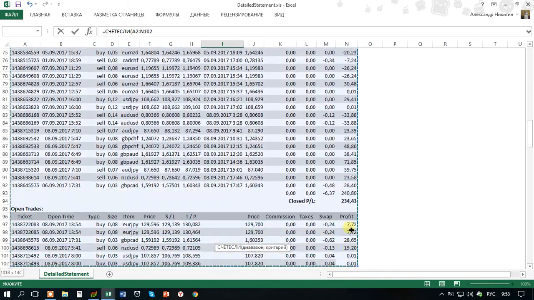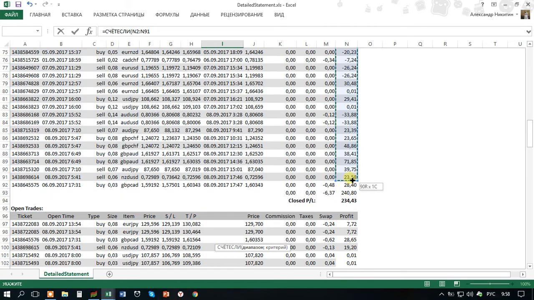Here is the range. I'll illustrate this. From N2 to N this. And then we should type the criteria. What we should count? We should count only those that are more than 0. That's it. Okay, wonderful, perfect. And after that, we should divide by total number.